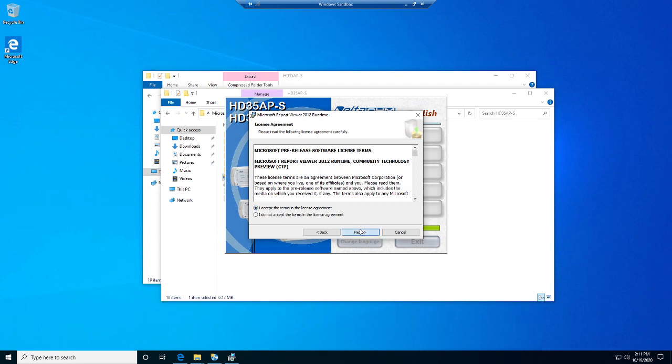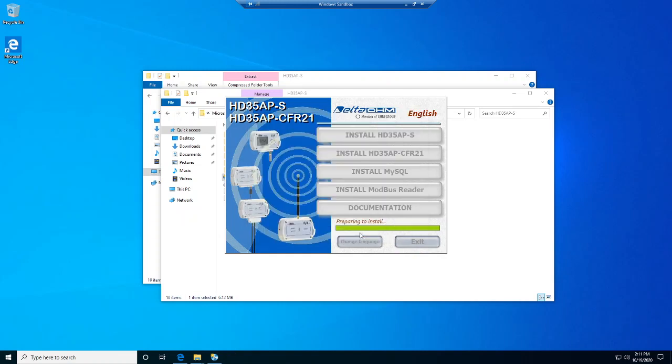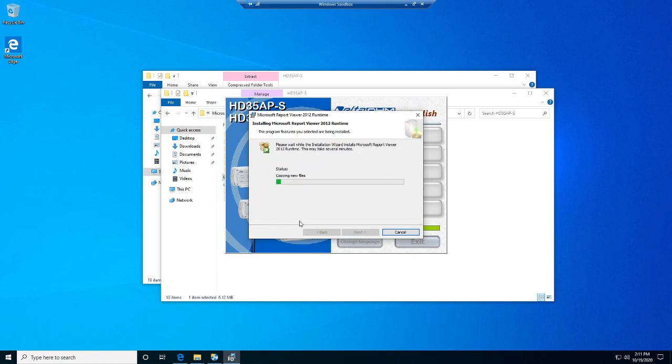So again, if your computer has these already, you may not need to do this. Because this is a virtual machine, it has nothing. So I'm installing Report Viewer. And then finally we'll get to the actual HD35 software, which is what we really need to have. But some of these other ancillary softwares are needed also.